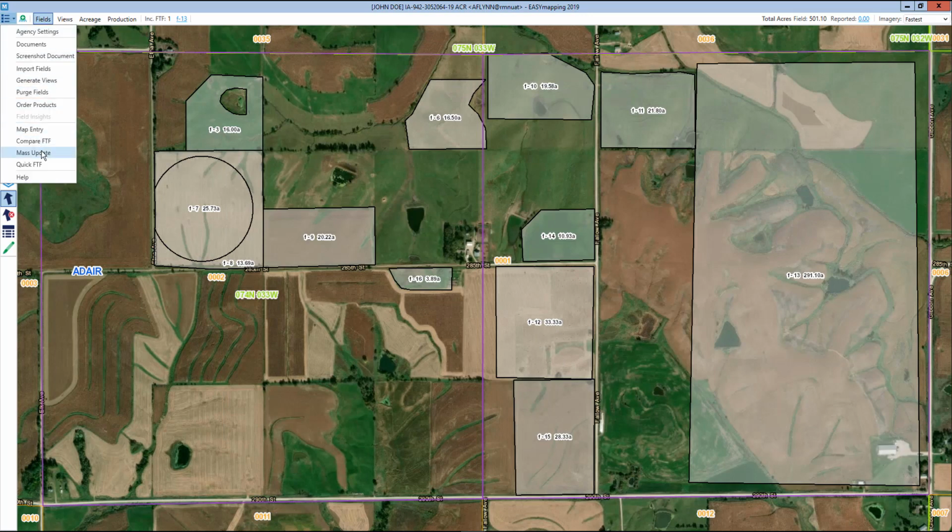Next on the list is our mass update and quick FTF. I actually won't go into these because this is the same functionality that you would see in Policy Editor, and this also aligns similar to the Documents option there, where we just wanted to give you the most functionality possible while not leaving EASYmapping. And so if I select one of these, mass update or quick FTF, it'll actually bring up the same windows you would see if you opened them up in Policy Editor.